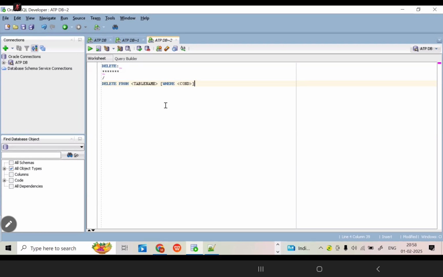Drop command, we have already seen this example previously. Delete command won't delete the columns; it can delete only the rows. Is it clear up to this?